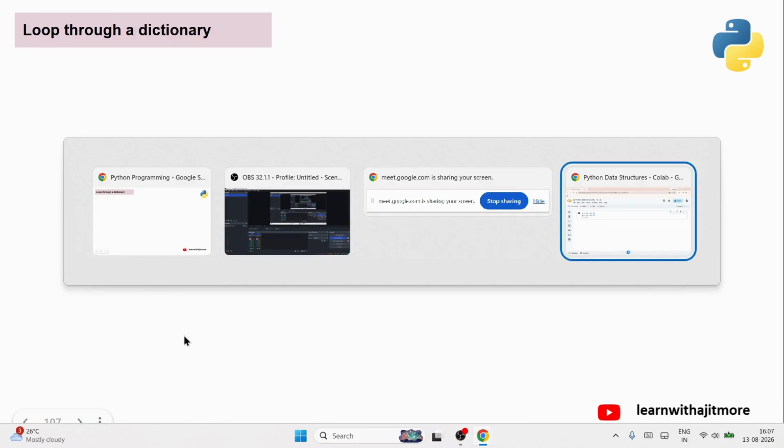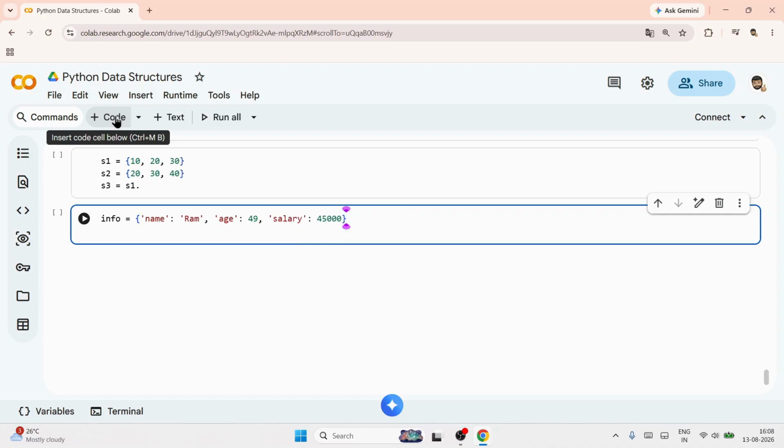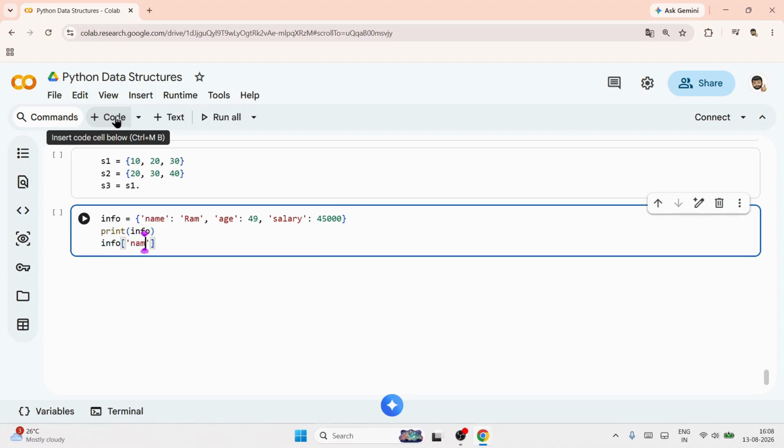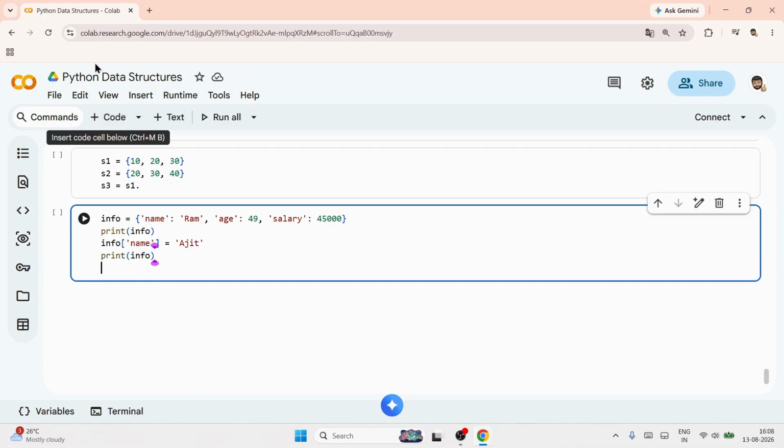Okay, see, I'll just give you a quick example. Now I'm creating dictionary info with name, age, salary, and you can print and see that dictionary. And now I'm writing info of name equal to, suppose I'm giving my name. And you can print and see the dictionary. The value of key name is changed to this new name.